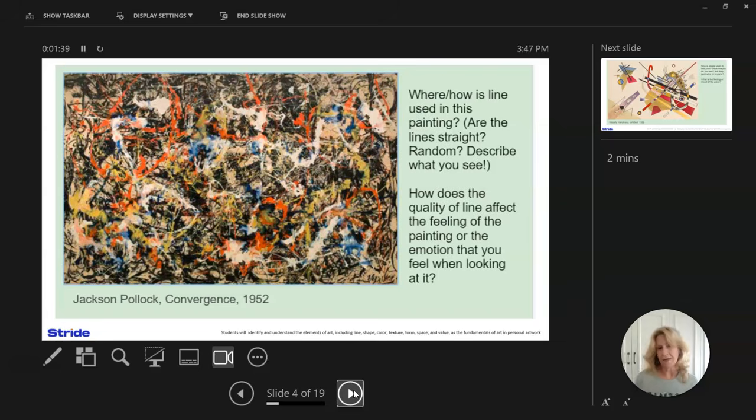Are the lines straight? Are they random? And how do the way the lines are done, how does that make you feel? What kind of an emotion do you feel when you're looking at it? You can pause the video between each of these if you like, just to look at them and think about them a little bit more.